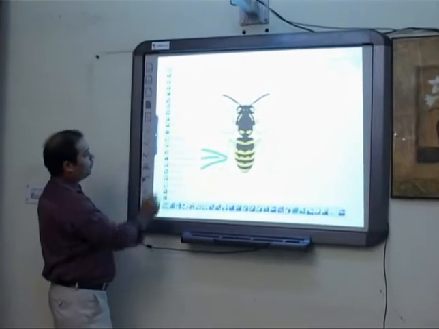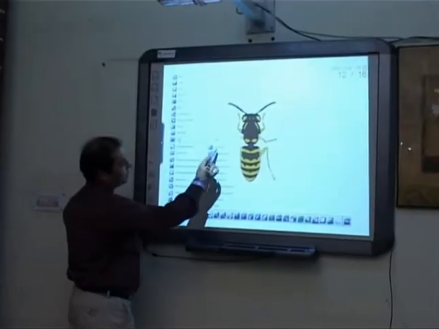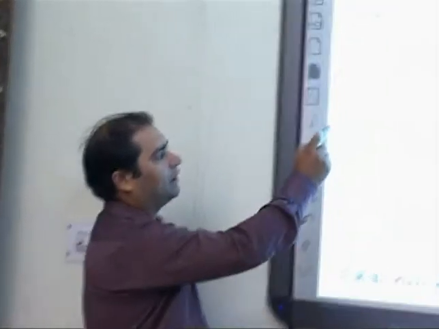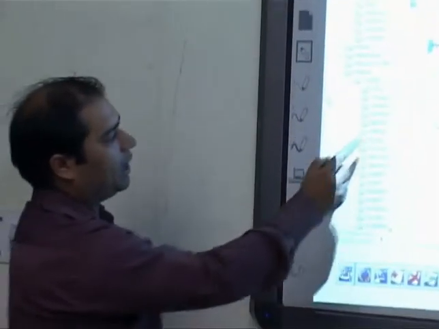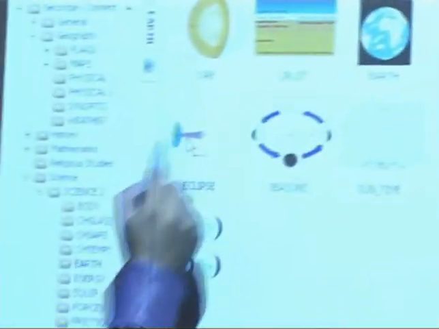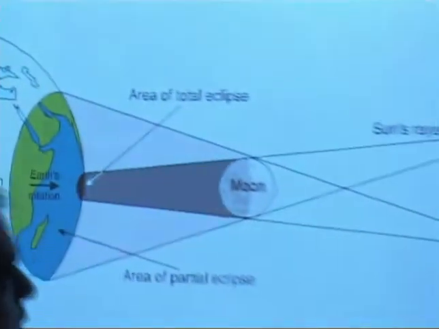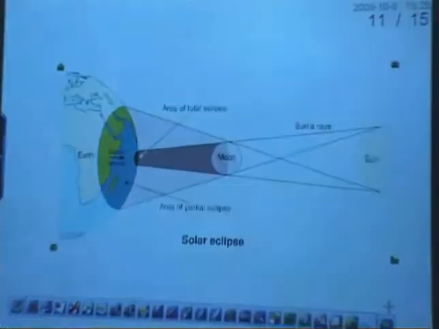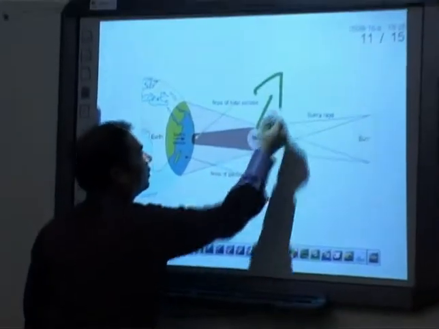At the same time, if you want to use the image gallery, suppose you want to import that image, simply select an image and drag and drop it into the whiteboard application. After that, if you want to make some annotation, explain over there.